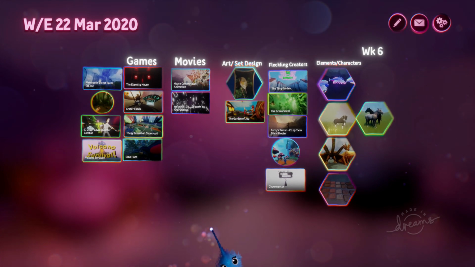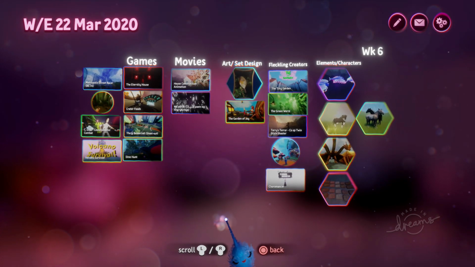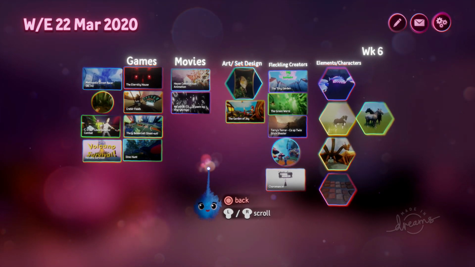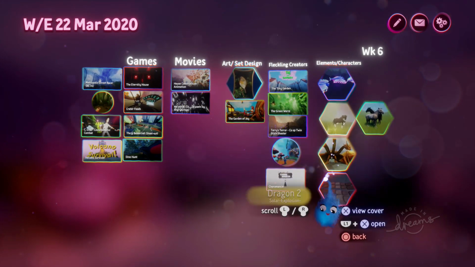You've been sending me some great things in the Dreamverse and I've also had a quick scout around trying to find some other things as well. So let's get on. First of all, elements and characters.